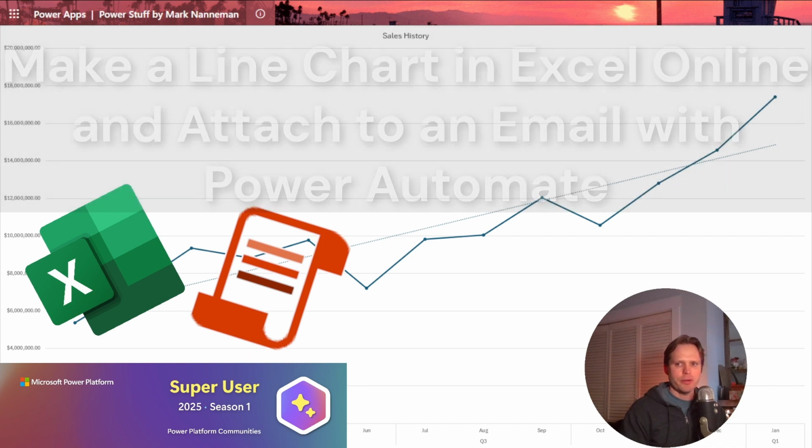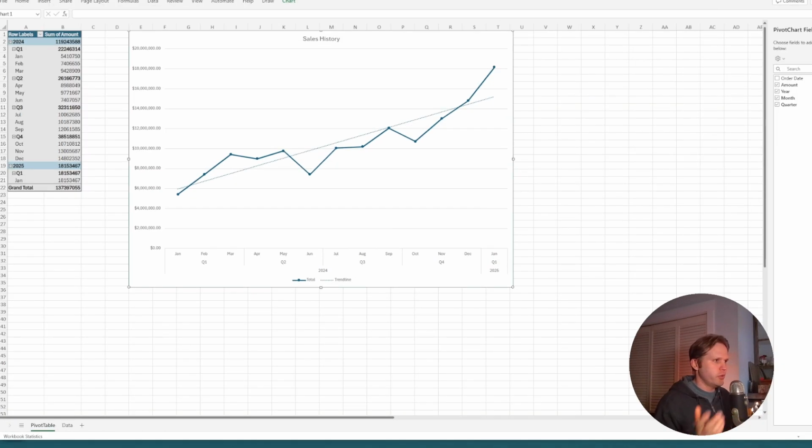Today, let's talk about how to create a line chart in Power Automate and send it in an email report. Line charts are a great way to visualize data over time, particularly numbers like currency amounts over time, for a sales report or something like that. And that's what we're going to do in this example.